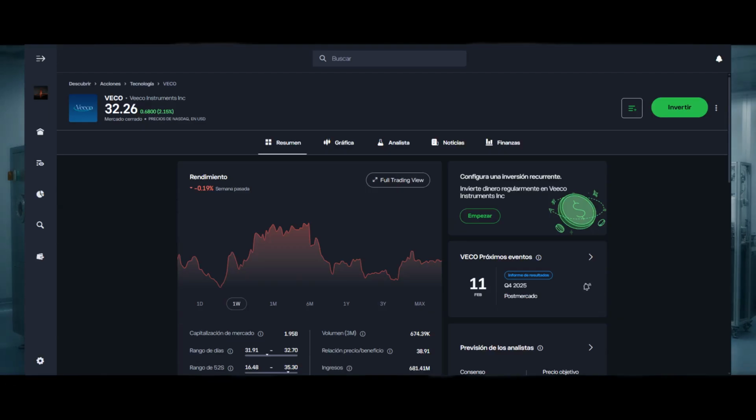On the asset page, review the basic company description and the price chart for context. Confirm the page references Veeco Instruments Inc. on NASDAQ so you are on the right listing.